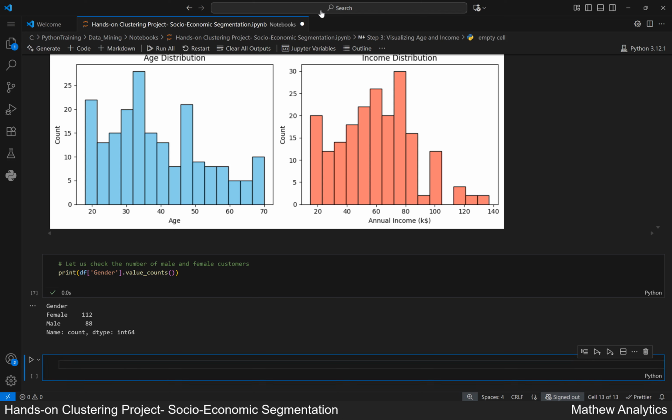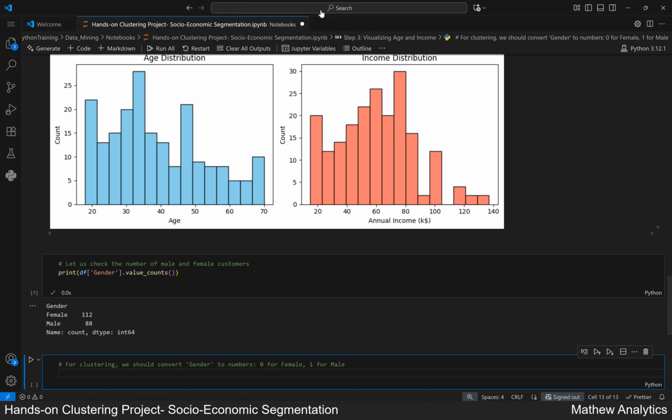Algorithms cannot use words directly, so we change female to 0 and male to 1. We are encoding gender so that it is ready for clustering. This numerical form is easier for computers to use.